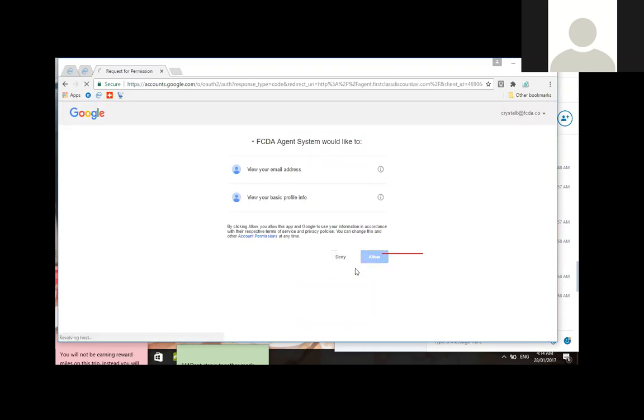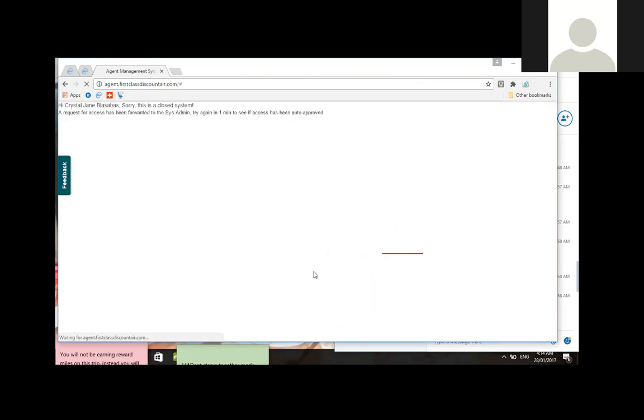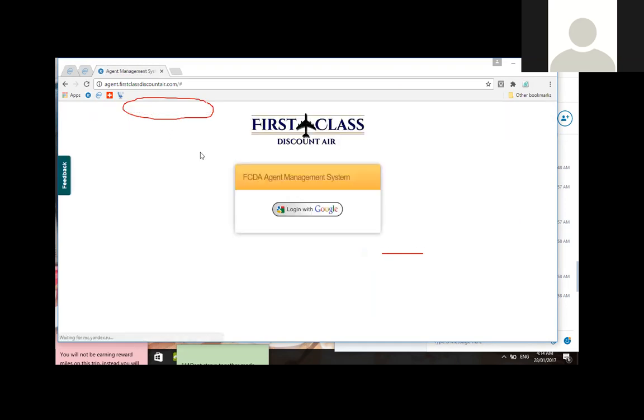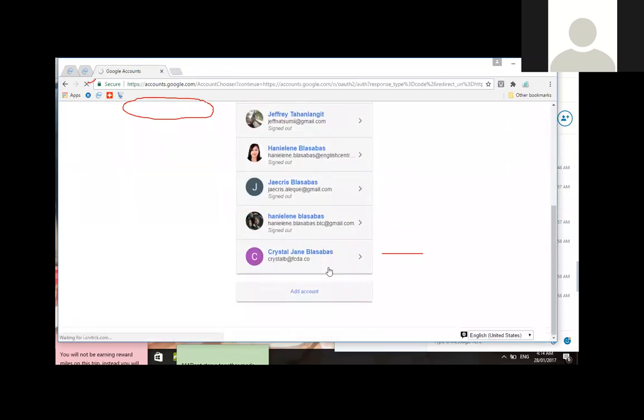Right. And then the first time you go in, it'll say that's a closed system. So notice it says, sorry, this is a closed system. You cannot use this. That's normal the first time. So hit F5 to refresh your screen, or you can hit this refresh button up here. And then try it again. It should let you in the second time. Sometimes you have to wait about 5 minutes before it'll let you in.